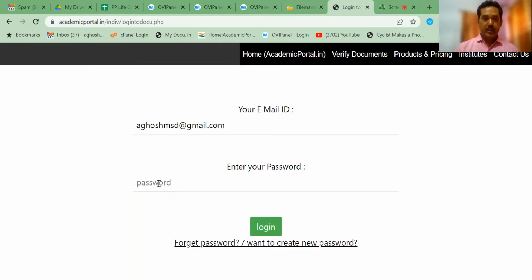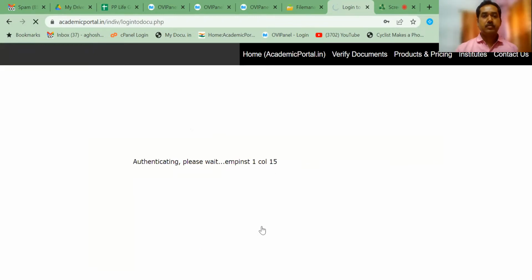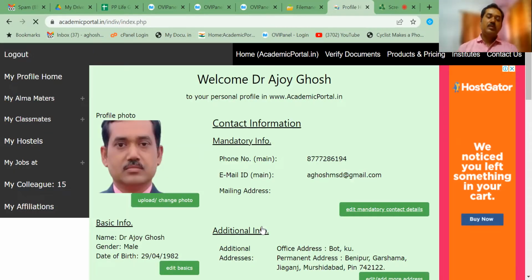The password page has now opened. Put your password and click on login. Your profile page, the home page of your profile, is now open.